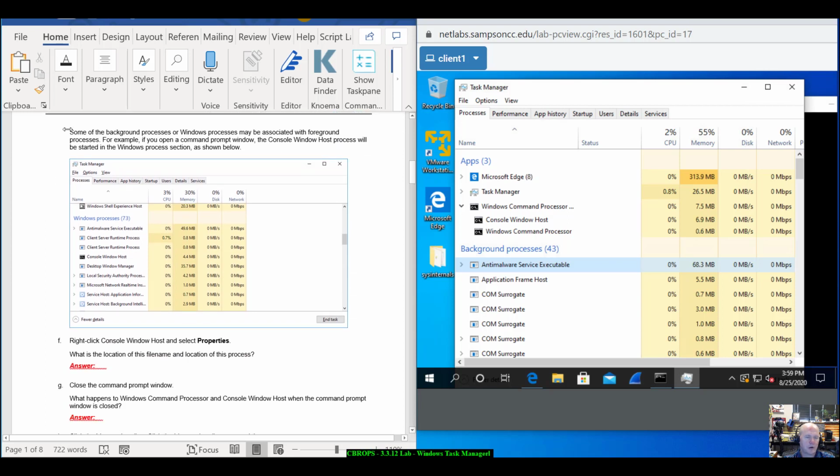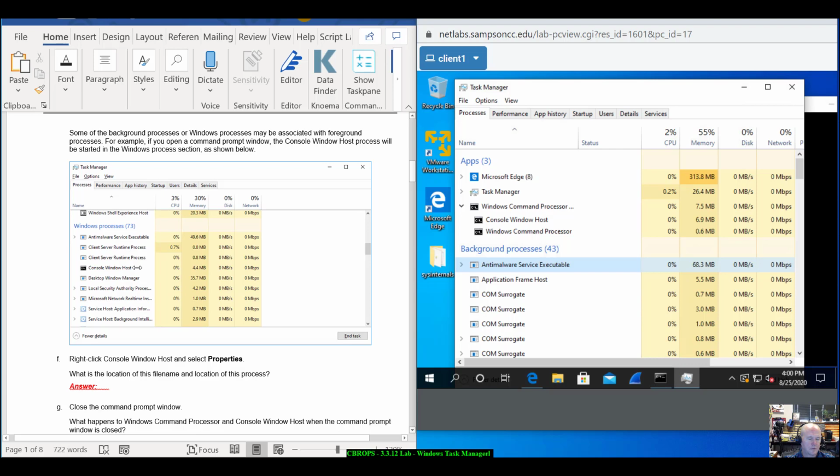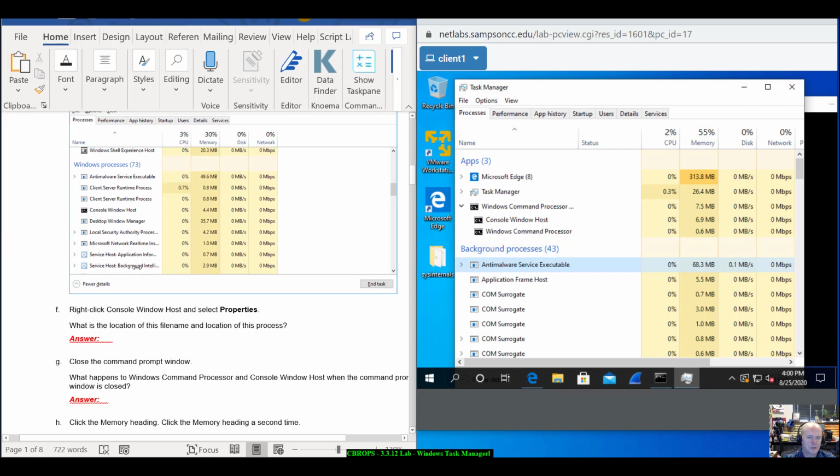Some of the background processes or Windows processes may be associated with foreground processes. For example, if you open a command prompt window, the Console Window Host process will be started in the Windows processes section, as shown below. See it right there, Console. I'm going to make this a little bit bigger, so maybe you guys can see that a little better.